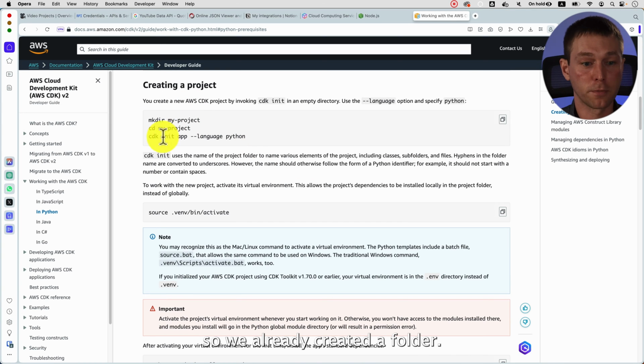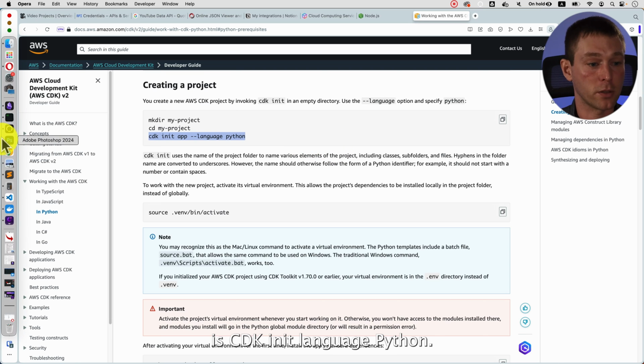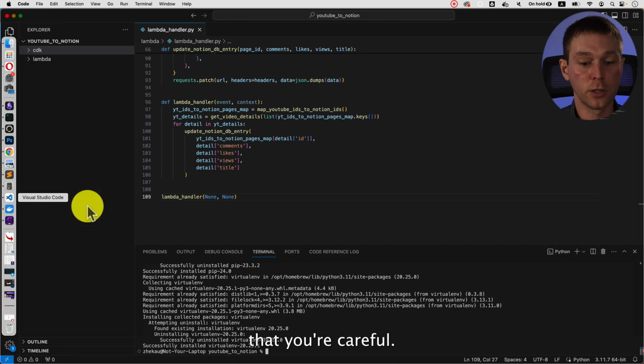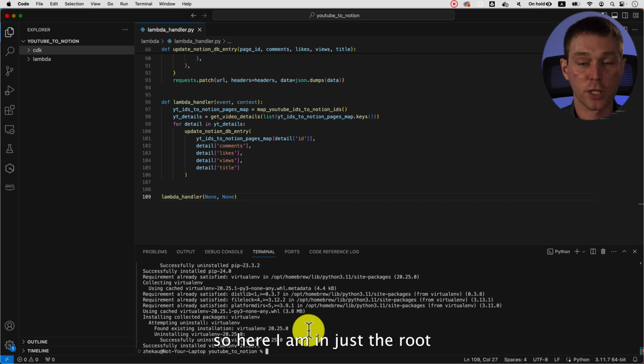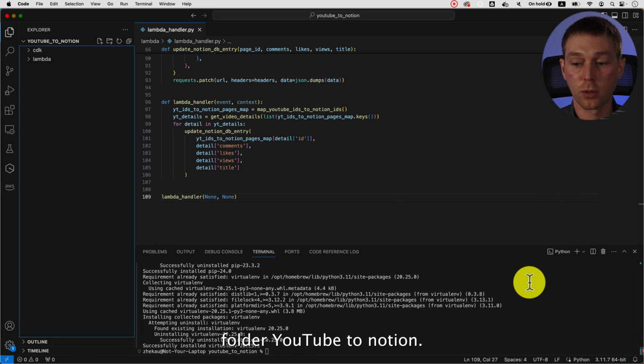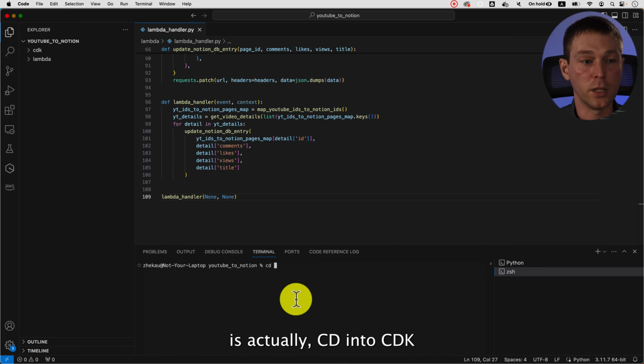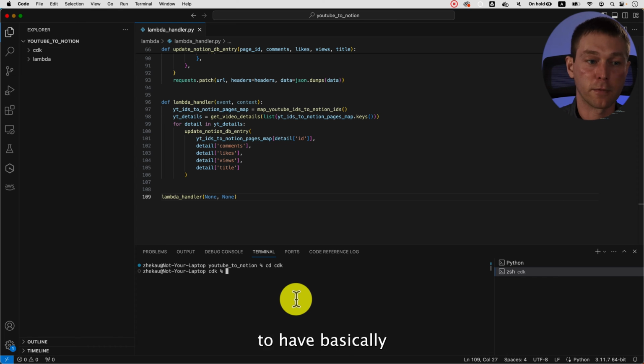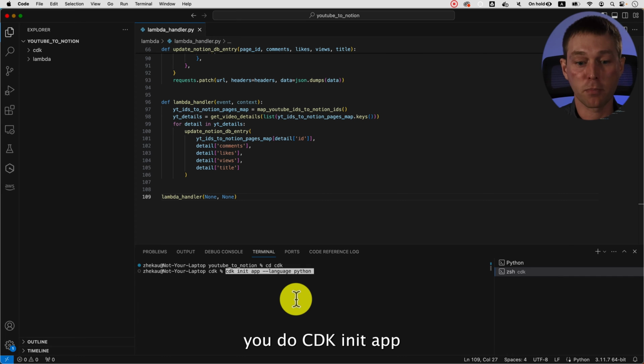So we already created a folder. Now what we want is cdk init --language python. Just make sure that you're careful where you do that. Here I am in just the root folder, YouTube to Notion. What we want is actually to cd into cdk, because we're going to have a Lambda project and a CDK project. They're two independent projects, but we'll just have them in the same repo. You do cdk init app --language python.